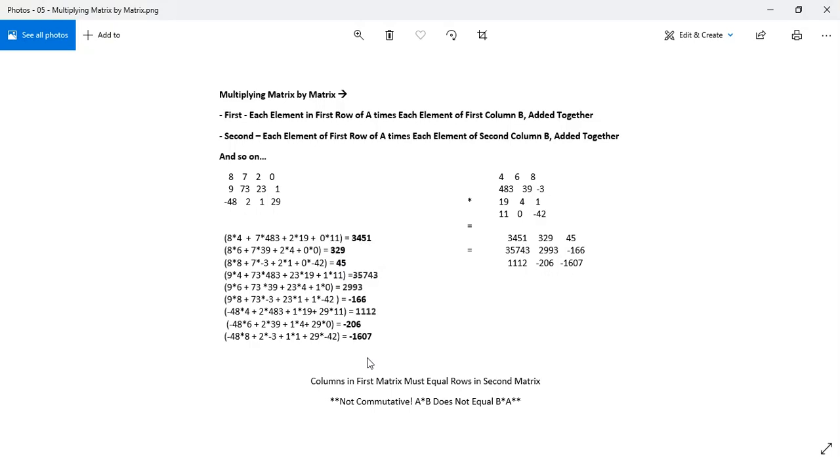It's very tedious. You're taking each element in the first row of A times each element in the first column of B, adding them together. Then the same thing again, each element in the first row of A times each element in the second column of B, and adding all those together to get your 329. Very tedious. And it's not commutative. A times B is not the same thing as B times A, as you'll see.